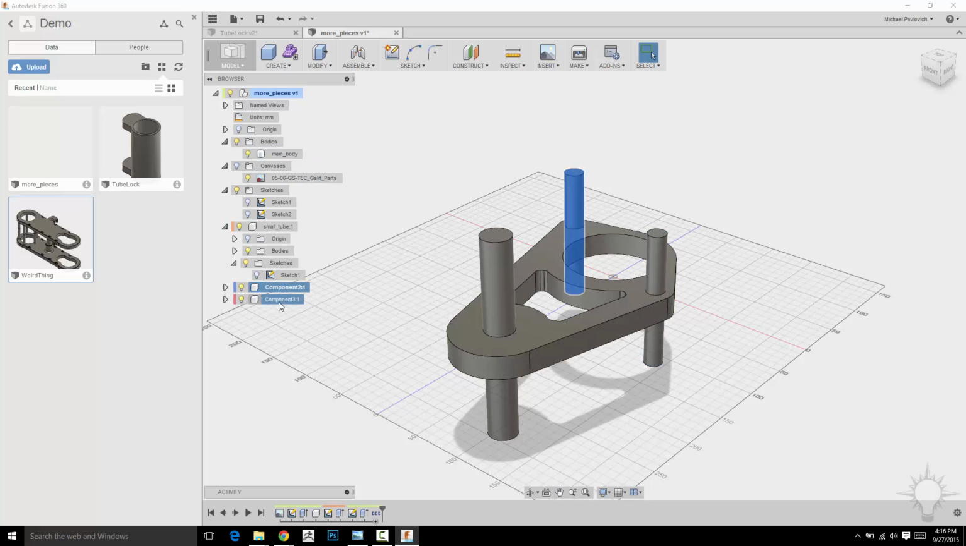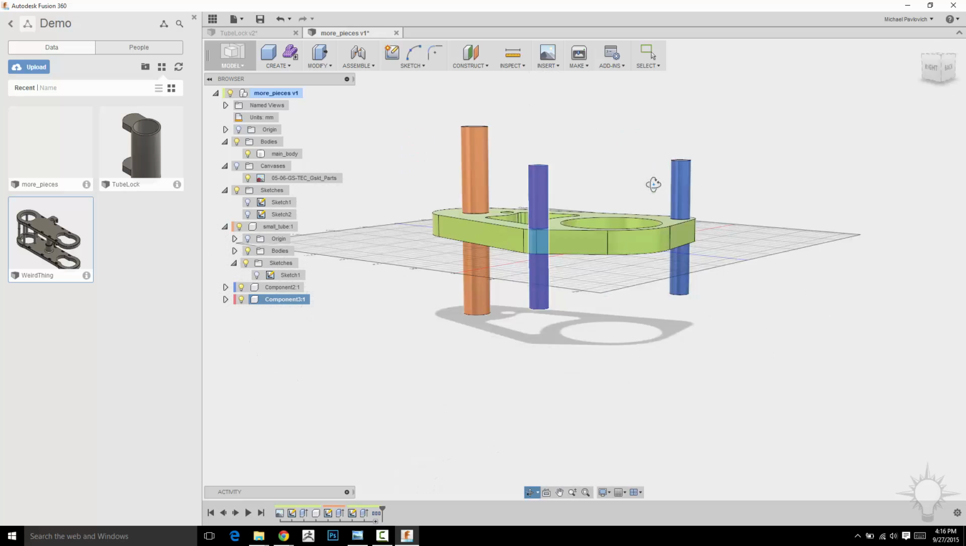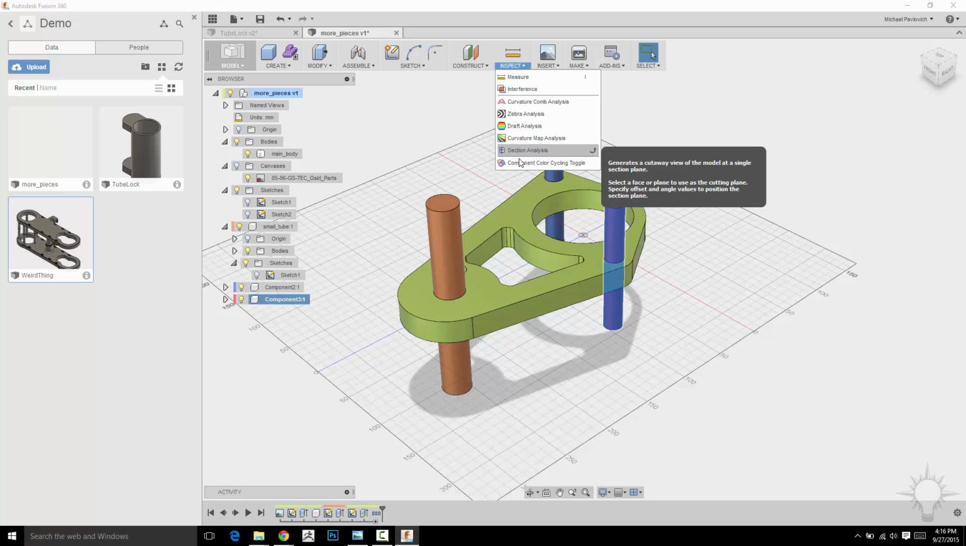That'll make brand new components, all colored blue and red, because we have component coloring on in here. And in fact, I think if you go in here and inspect, you can toggle off the component color cycling toggle. So you can actually have the components colored the same as their history in your viewport if you'd like. You can turn that off.